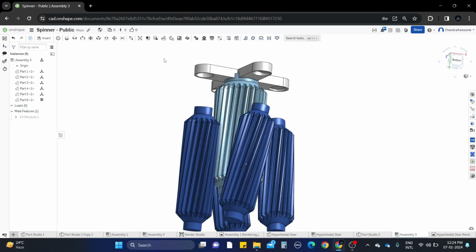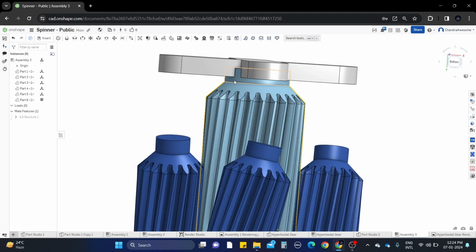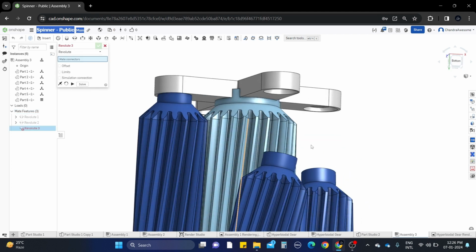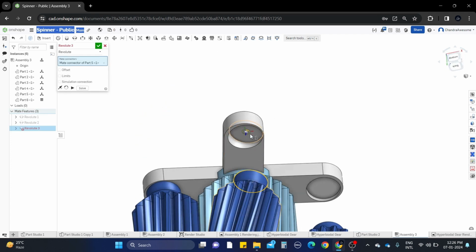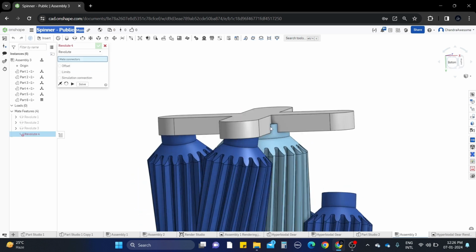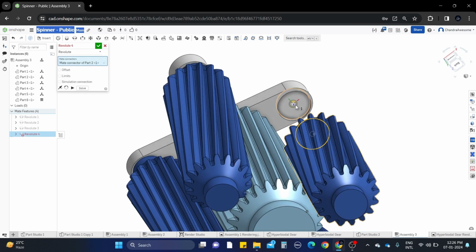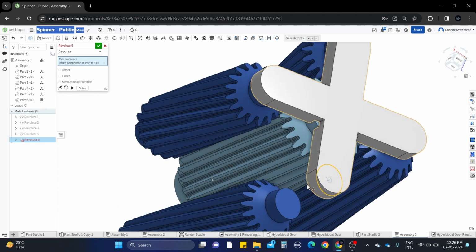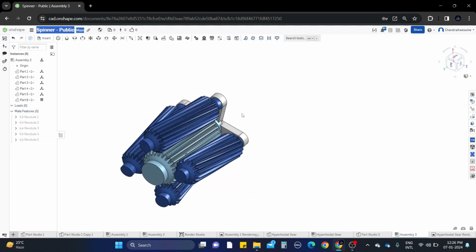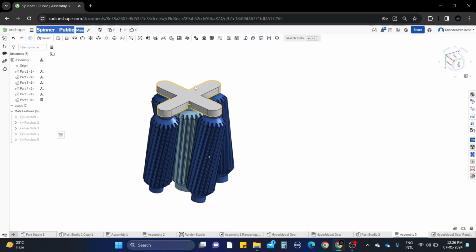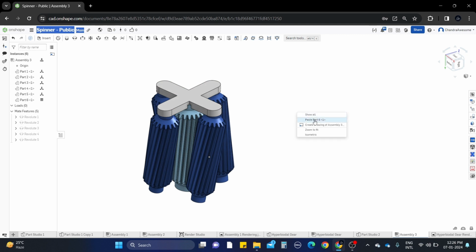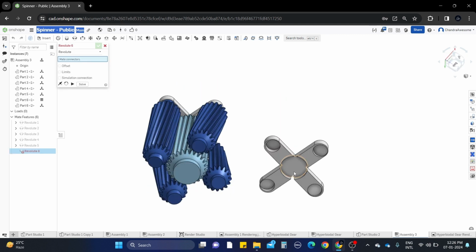Now we have to work with mate connectors. Move all the gears a bit down so we can assemble easily. Use the Revolute mate connector on all the gears and the frame respectively within their positions as shown. Now select the frame part, right-click, copy the part, and connect it to the base of the gears using the same Revolute mate connector.